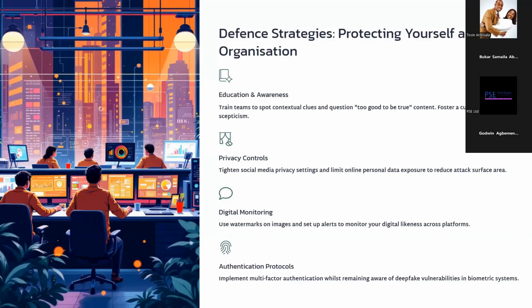And also we have our authentication protocols. So this is where we implement multi-factor authentication whilst remaining aware of deepfake vulnerabilities in biometric systems. So even as we deploy multi-factor authentication, we should be aware that deepfakes are able to bypass biometric systems one way or the other. So we should always assume breach and make sure of any form of recovery, in quick succession.